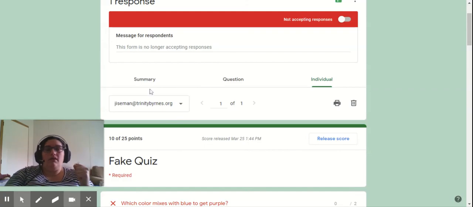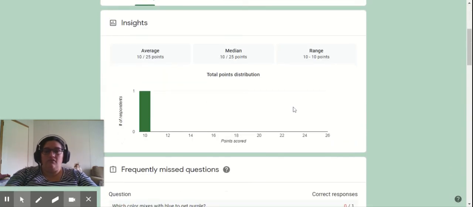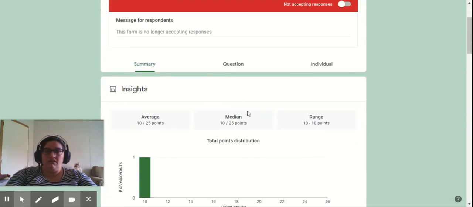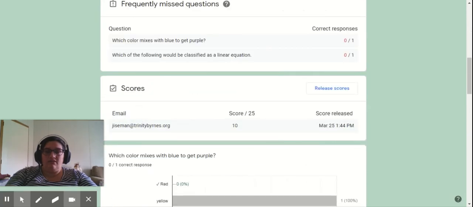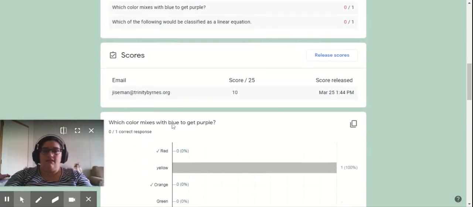Now, what about when it's time to go and put this in the grade book? You're going to go to summary. As you scroll down, it'll tell you what each person did, and it will have a list under individual scores for what each person made. So that's a pretty easy way just to transfer it straight into your gradebook. I just look at this list and jot it down in a gradebook and let it go.